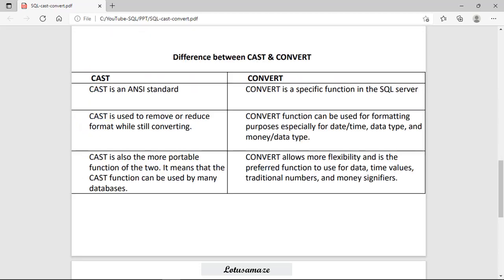Now, we check the actual difference between the CAST and the CONVERT function. CAST is an ANSI standard. It means this is a global function and can be used in any kind of database. But the CONVERT function is specific to SQL Server. This means only SQL Server has this function and you can use CONVERT in SQL Server only. Then CAST generally is used to remove or reduce the formatting. But the CONVERT function is more flexible. You can use CONVERT for formatting of date time data types and money data types.